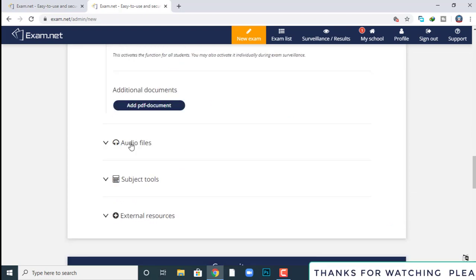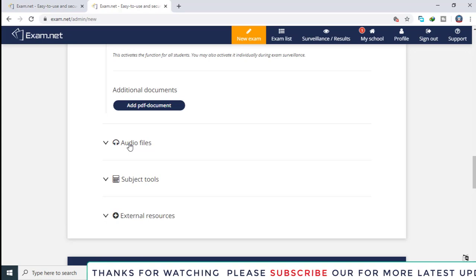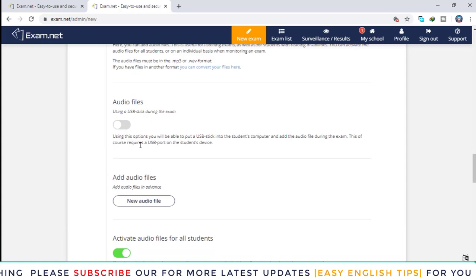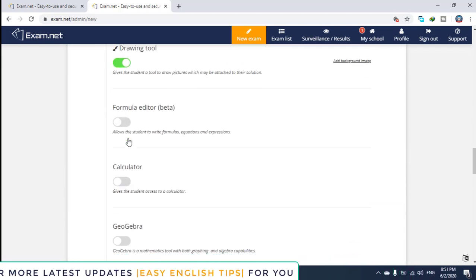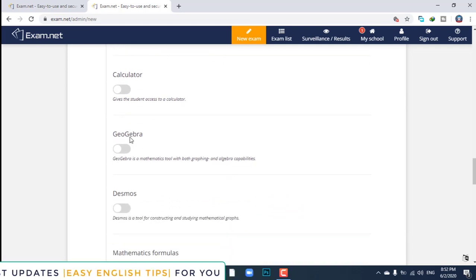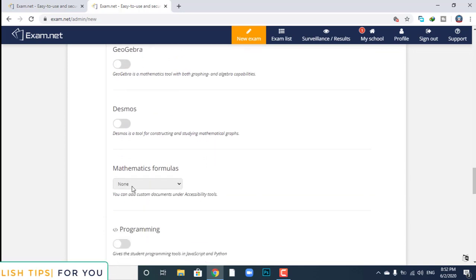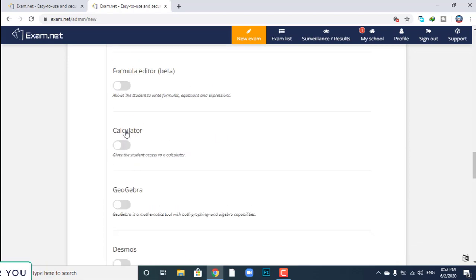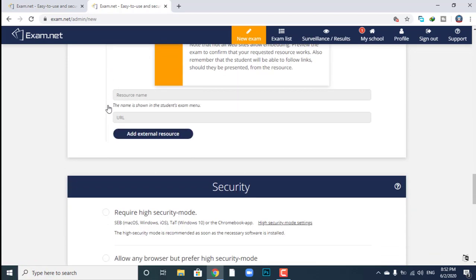Since this is an English exam, in some cases we need the listening activity. We also conduct the listening exam. So if this is the case, you can easily upload the listening file, the audio file. Subject to the drawing tool, we can allow them. Formula editor, calculator: this is not a mathematics exam. For a mathematics exam, you can use the calculator, GeoGebra, mathematics formula if the teacher allows. Programming for the exam, okay. External resources we are not allowing, since this is an exam.